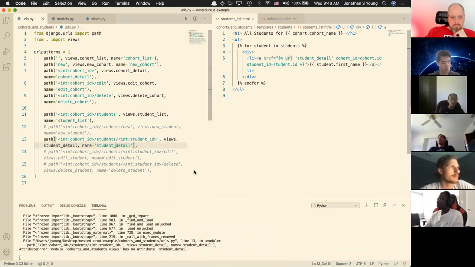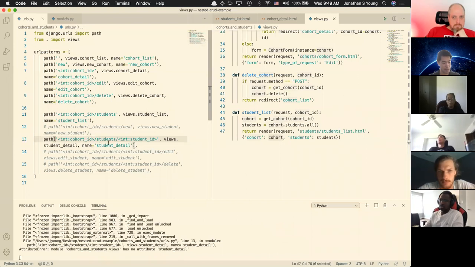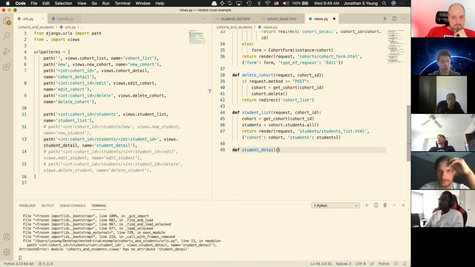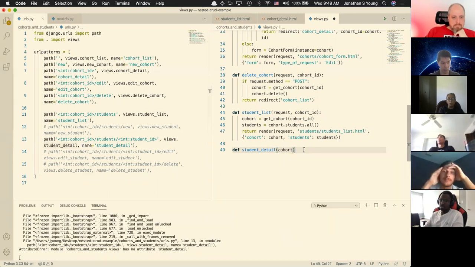And now, whenever anybody makes a request to /student detail, which is /cohort/some number/student/some number, I'm going to send them to the views file, specifically the student detail method that I haven't created yet. So def student detail. Now this takes in two things. It takes in a cohort ID, that's the first thing that comes in. But it also finds a student ID.